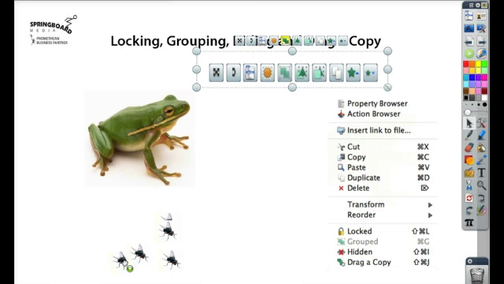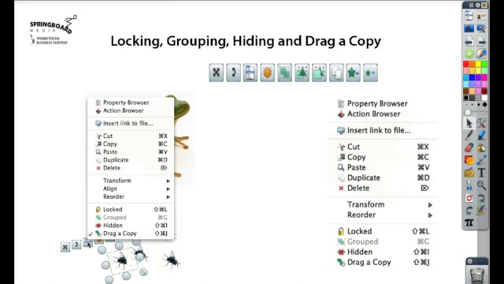This menu right here is allowing you to see all the actions that are possible for that. And here's a copy of it. You can cut, copy, paste, or duplicate. You can delete. You can also lock it, group it, hide it, or set it up for drag a copy.